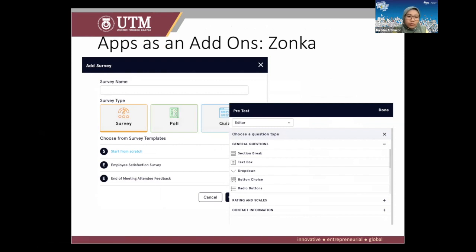So this is the Zonka Feed, in which I can add my questions. These are the questions that I add during WebEx meeting or before the WebEx meeting starts. It allows us to have different types of questions. I can have radio buttons. I can have button choice. So I can use it to carry out a survey, poll, or quiz. I always use the quiz function in Zonka Feed, but not survey and poll.